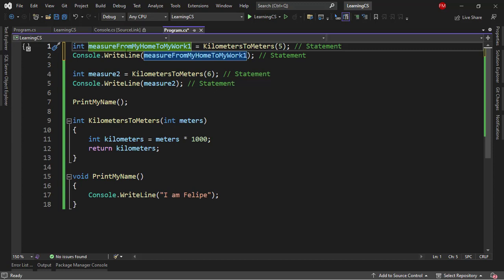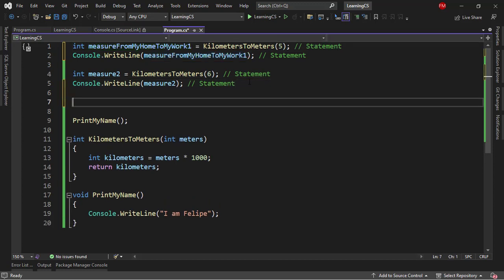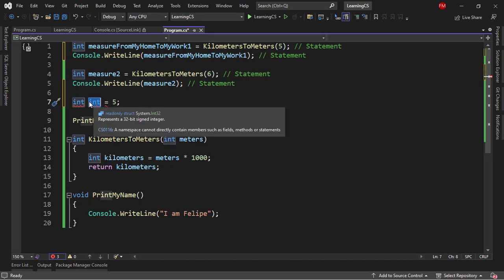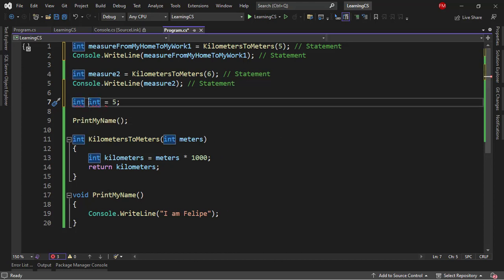Also, it is important to note that there are reserved keywords that we can't normally use as an identifier, as the name of a variable or a function. For example, I can't say int = 5; because int is a reserved keyword, because int is the name of the data type int. Now, if I wanted to, I can put an @ sign here, and this allows me to bypass that rule and actually name this variable int, though this is not recommended.